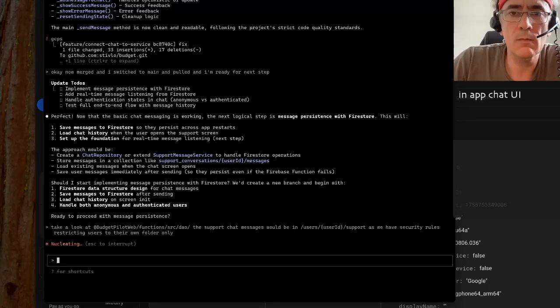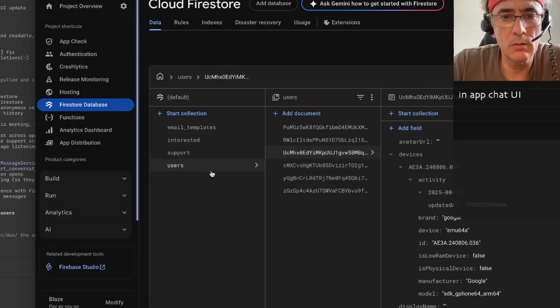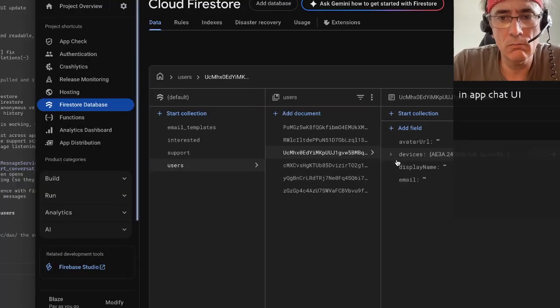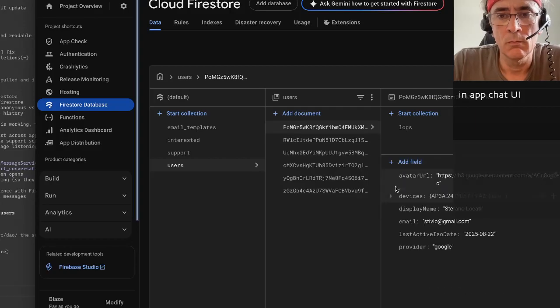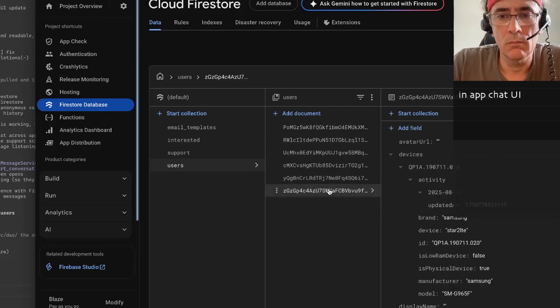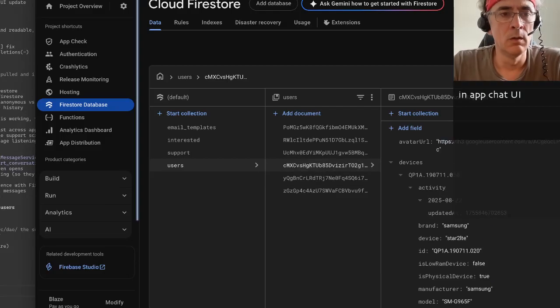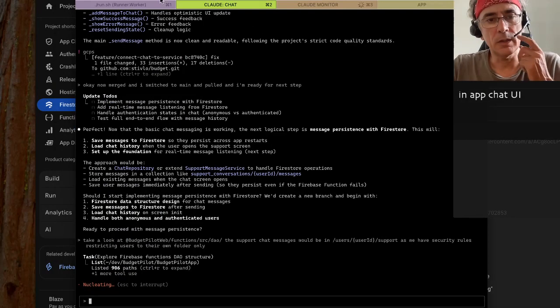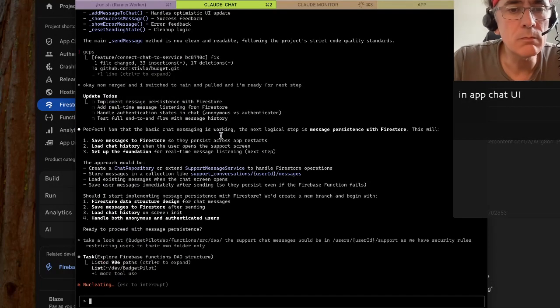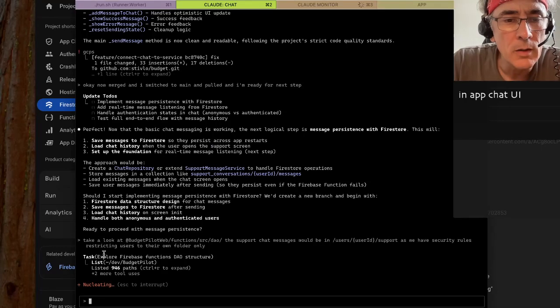Users, user ID, support. Okay, let's see what he said. What is it? Yeah, I'm still looking.